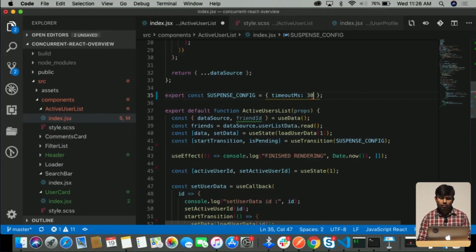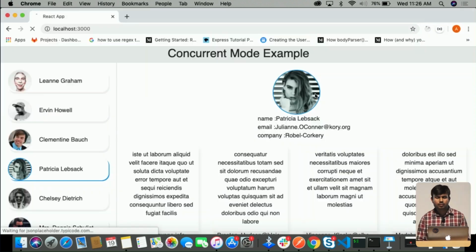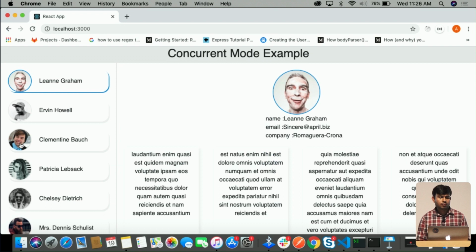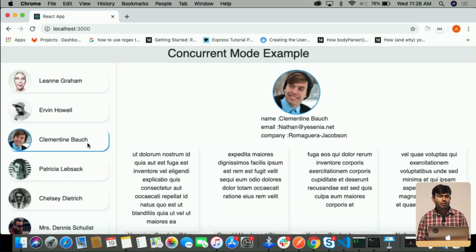So let's suppose 1000 seconds. I click on this user, it will start loading the data over here, and after some time it will transition to the new screen. So we can avoid the loaders by using useTransition.